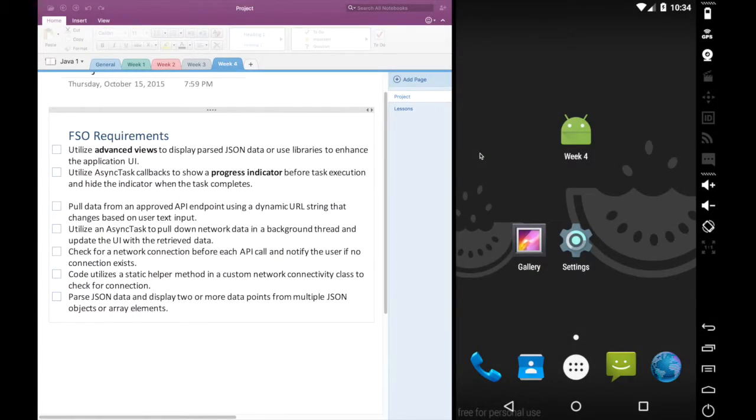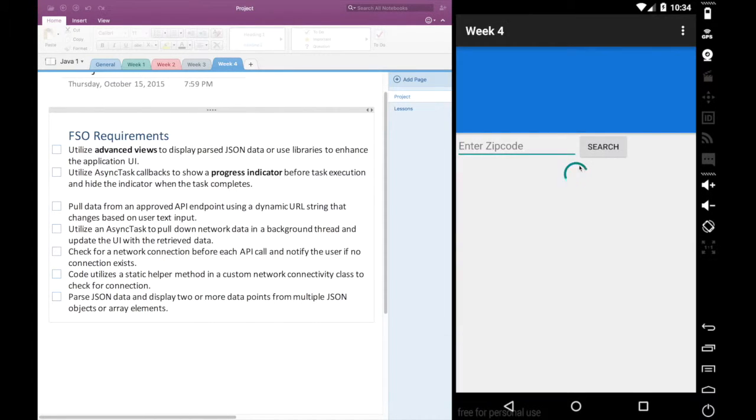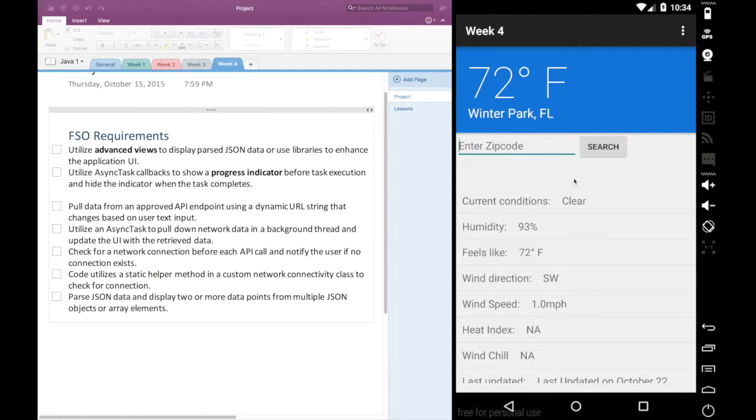So here we are on the computer with an emulator simulating a Nexus 6 running API 22. Let's jump into the app. We'll notice a little progress indicator there letting us know it's retrieving data. And here we are. We have the current weather for Winter Park, Florida, which is 72 degrees, and we also have additional information here about the weather.